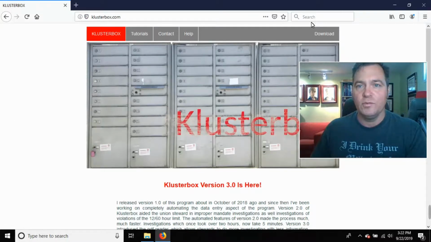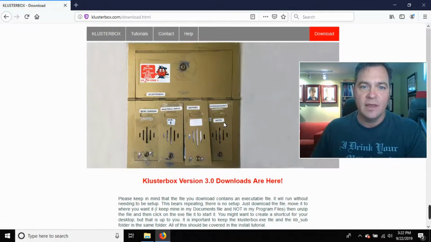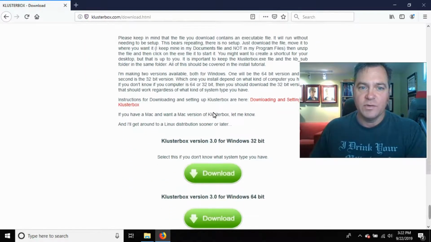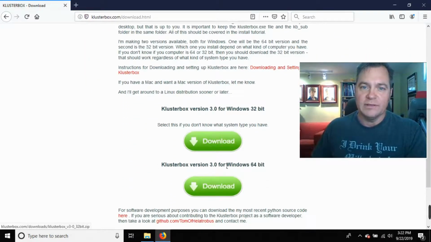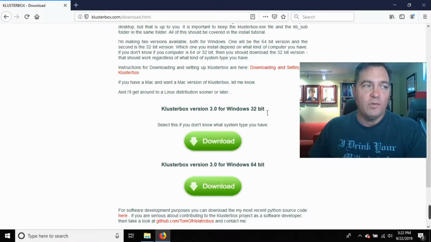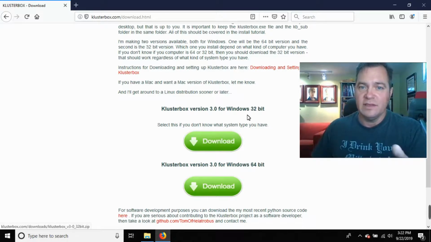From here, you go to the Downloads tab. On the Downloads page, you scroll down to these two download buttons. The first option is for 32-bit. Select that if you don't know what system type you have. If you're running Windows, you're either running 64-bit or 32-bit. If you don't know which type you have, just press the 32-bit because that'll work on either type of computer. The 64-bit is the newer type of computer, and that's what I have, so I'm going to download that one.